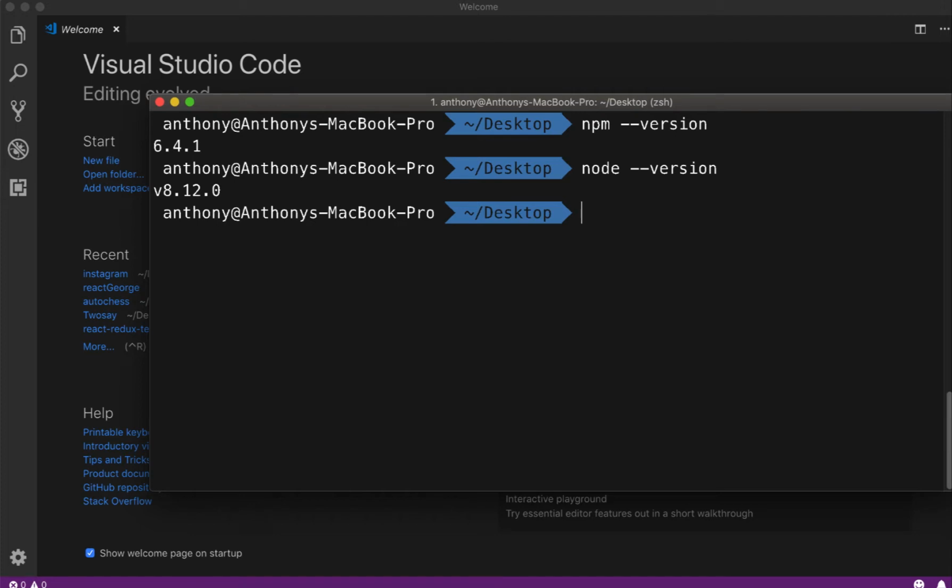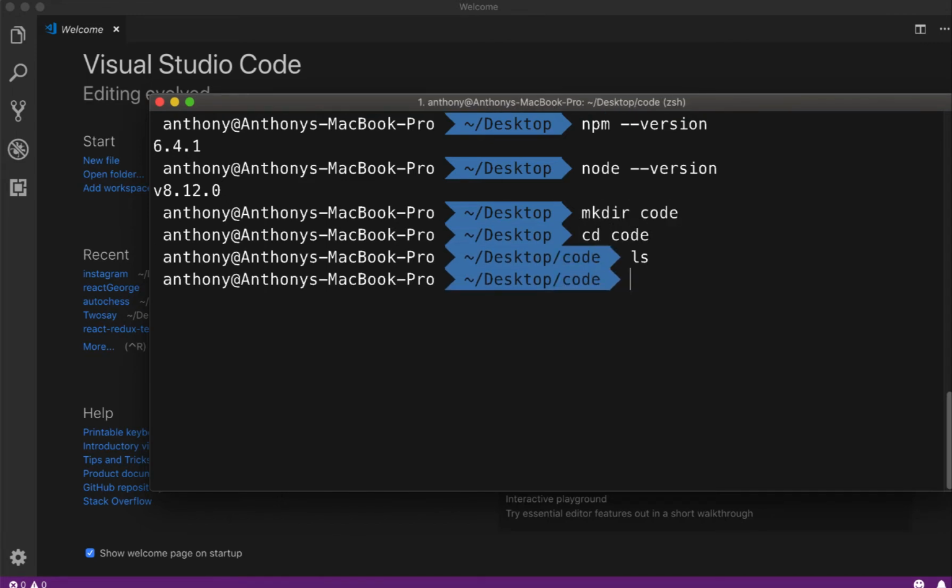Now, the first thing we're going to want to do is go into the directory that we want to make this project in. So I'm going to make a directory called code, and I'm going to go inside of this code directory. Now, I'm going to make sure that Create React App is installed globally on my machine. You only have to ever do this once.